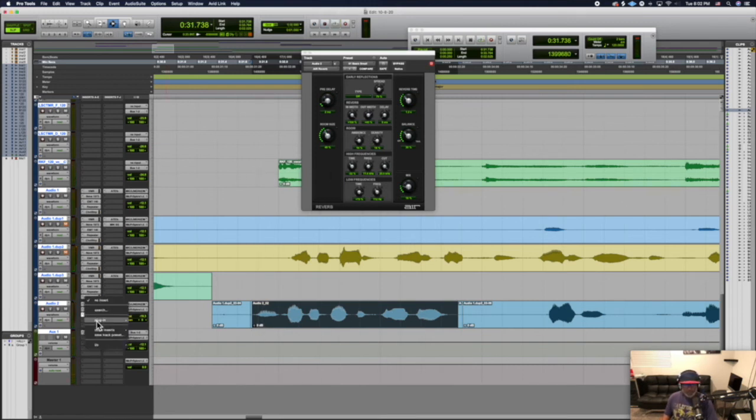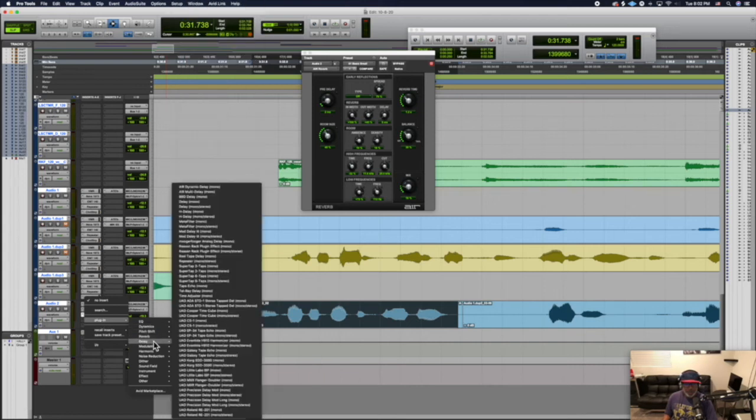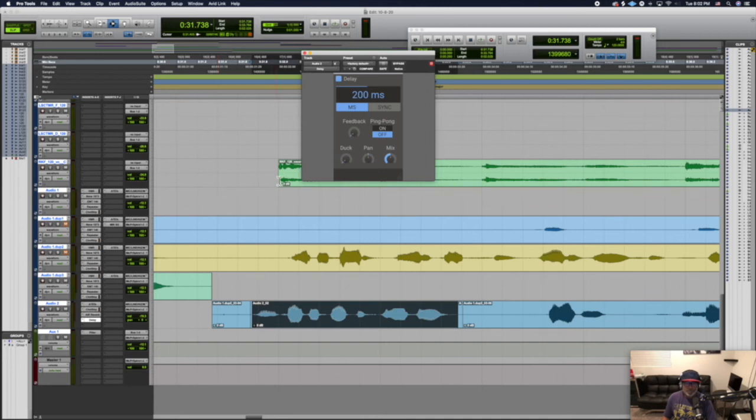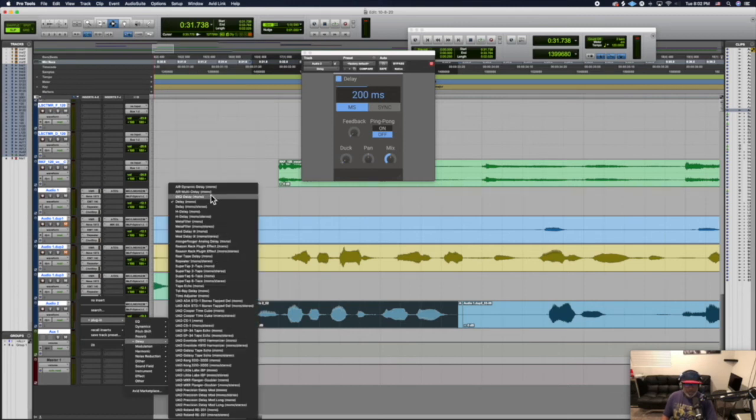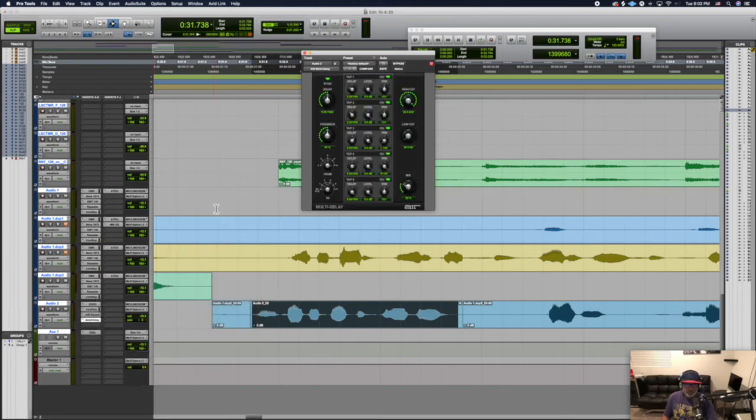And then the delay. I usually use different things, but let's just use something that comes with Pro Tools. I think this does. Oh no, I don't think that does. I think that's different. Let's find one that comes with Pro Tools. But it's pretty much the same general principle as reverb. It's like less is more.